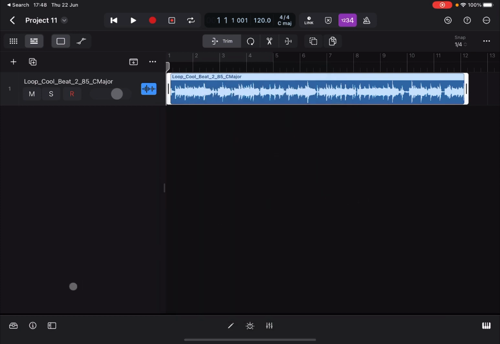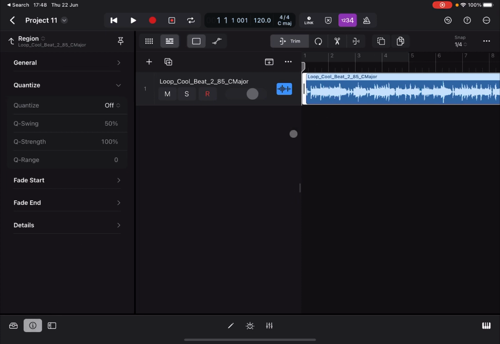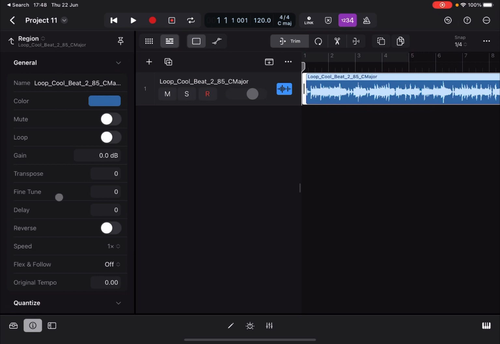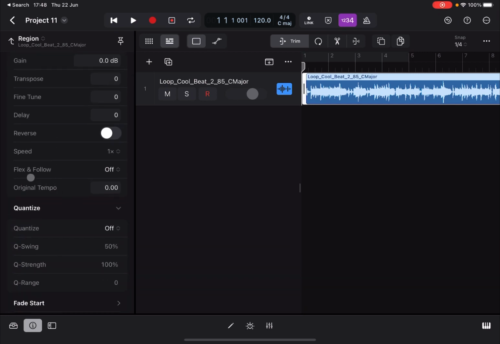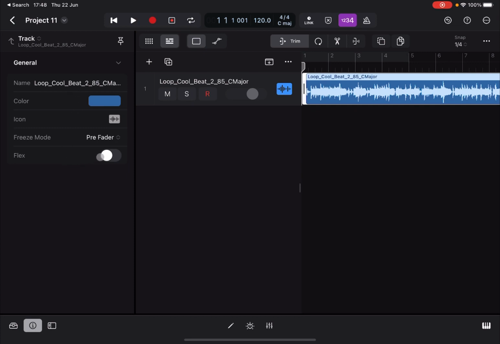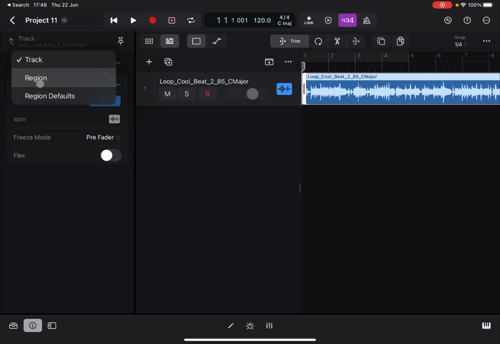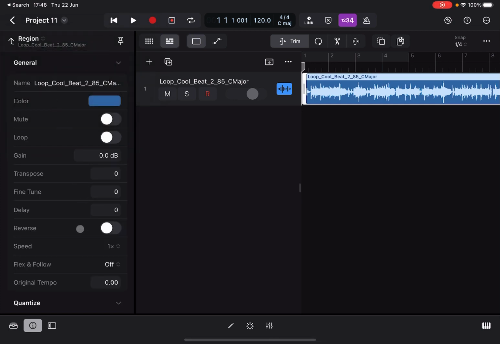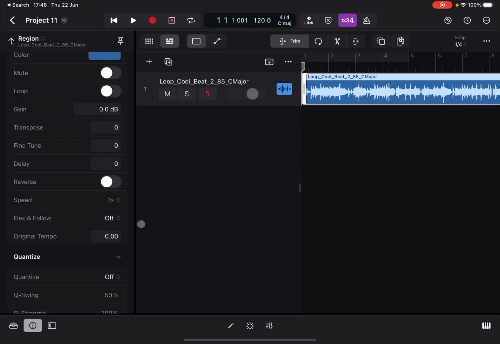Now, before we select any of those, we go inside the inspector with the region selected, and you can see it says region selected there. We expand the general here, and as you can see, the flex and follow is off, and please do follow the one of the previous tutorials where I talked about flex, okay? And if you go up at track level, you can see also flex is off there as well, okay? So it doesn't have at the moment any information from the region about the original tempo either.